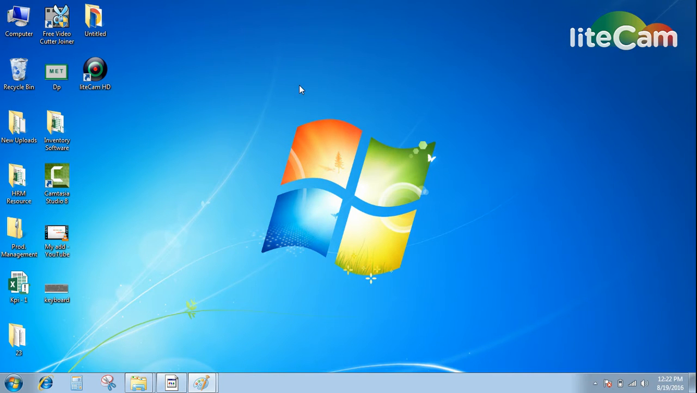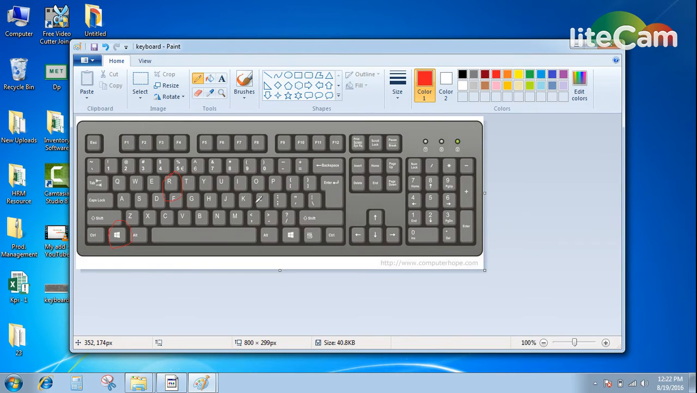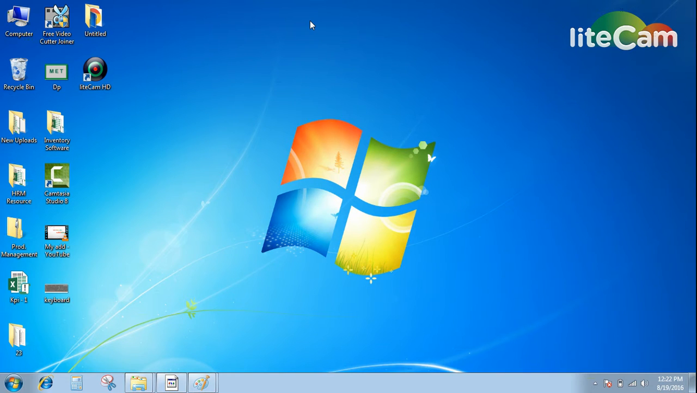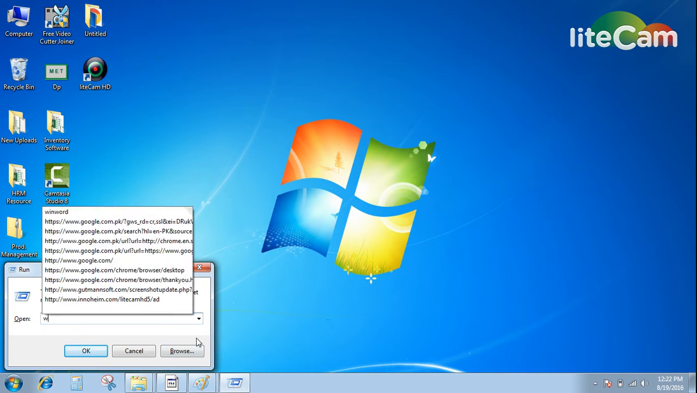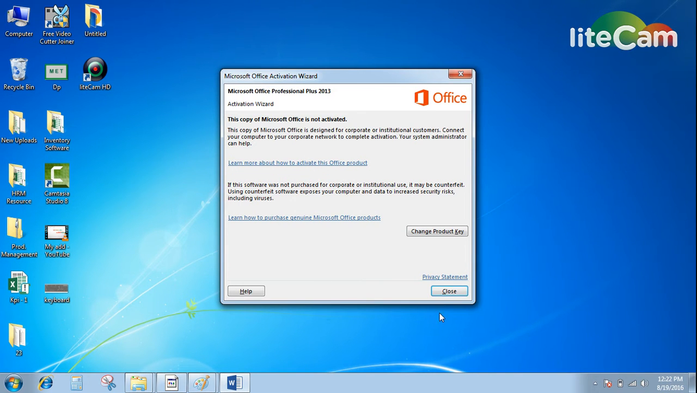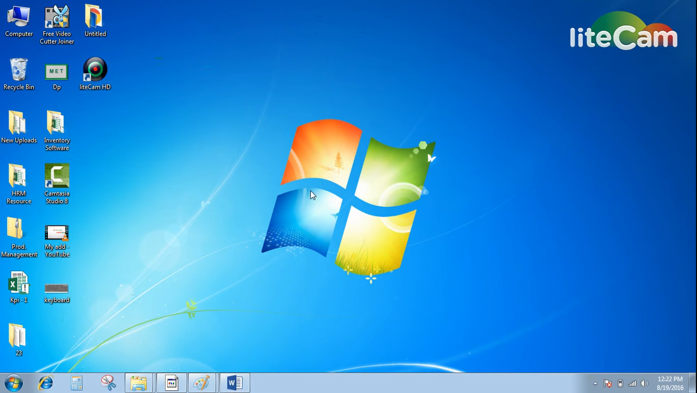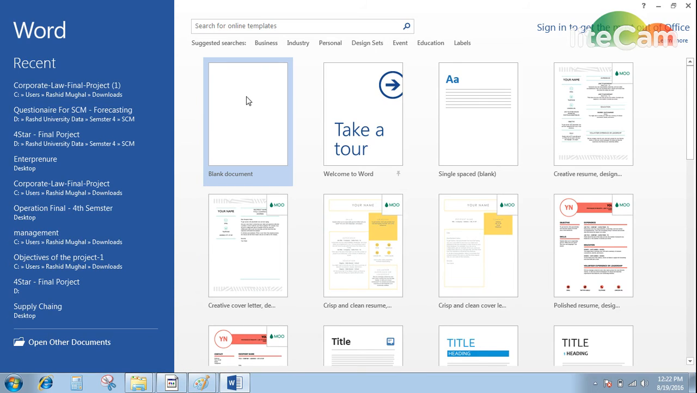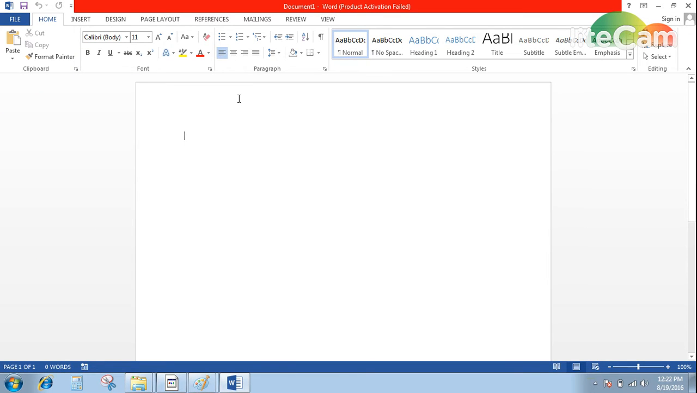There is another method by which you can open the Word document. You just need to press Windows and R, these two buttons, at the same time. When you press them at the same time, that window will pop up here, and you just need to write winword and click OK. Click here, blank document, and the blank document is in front of you.